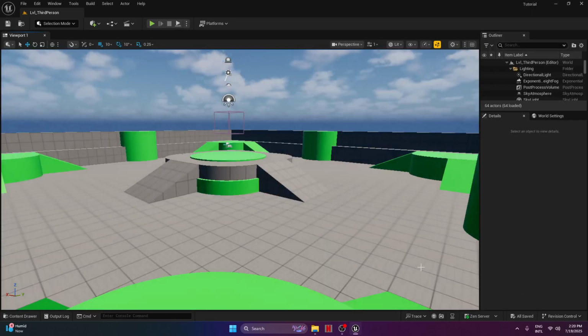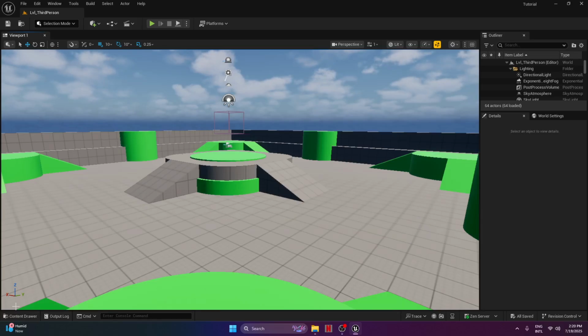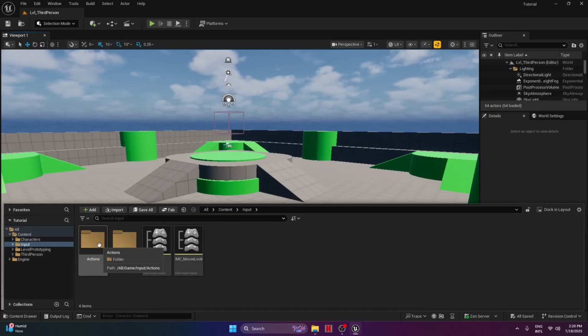Okay, so when the project opens up, this is how it looks. So firstly, we want to start off with making the interaction system. So by content browser, we can click on content browser. Then we can go to inputs. You can actually do it here if you want, but I like putting it in the appropriate files. So input, then we're going to go to actions.